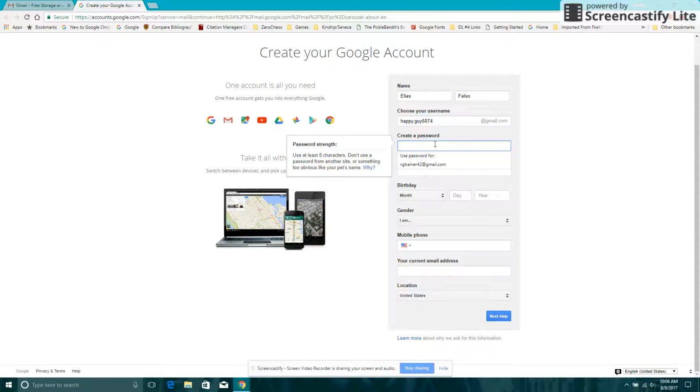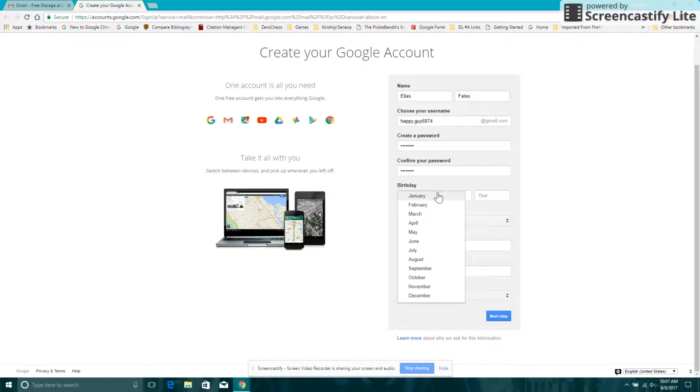So I'm going to choose a password. It has to be 8 characters. Now, you'll want to write all this down. Make sure you write down your username and your password on a separate piece of paper, that way, in case you forget. So you're going to write your password, and Google will actually tell you how strong it is, if it's a weak password or if it's a pretty strong password. And yes, you will have to put your birth date in here.